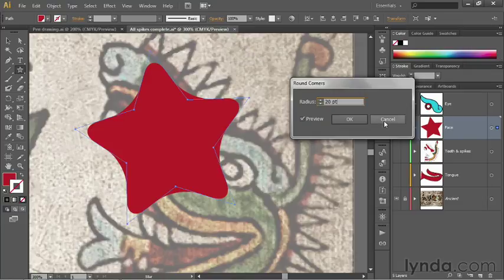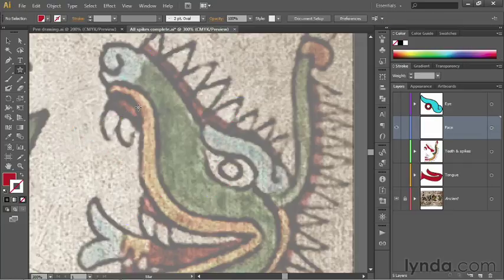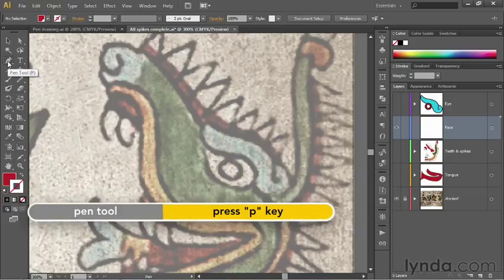All right, I'm going to cancel out of here. And I'll also press the Backspace key, or the Delete key on a Mac, in order to get rid of that shape. And now let's go ahead and trace around the creature's head using the pen tool, because that's going to be the easiest tool for our purposes. Again, you can get that tool by pressing the P key.